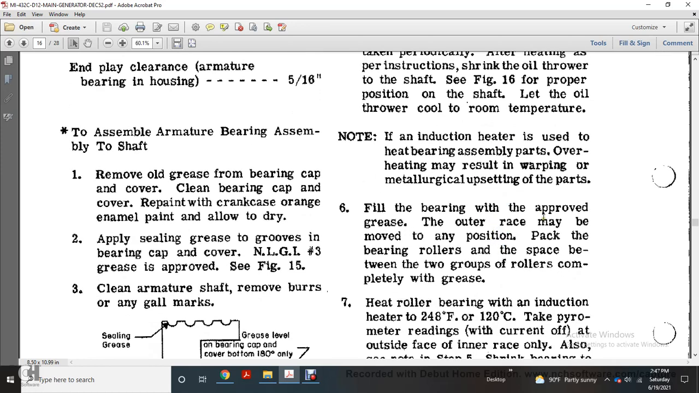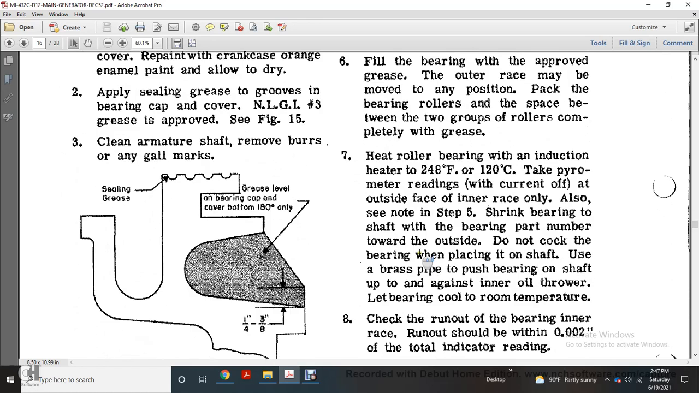Step 6: Fill the bearing. The groove of the outer race may be removed. Pack the bearing rollers with the space between them, and the two groups of rollers, completely with grease. Step 7: Heat the roller bearing with the induction heater to 248 degrees Fahrenheit or 120 degrees Celsius. Take pyrometer readings with the current off on the outside face of the inner race only. Also see the note in step 5 on shrinking the bearing onto the shaft.